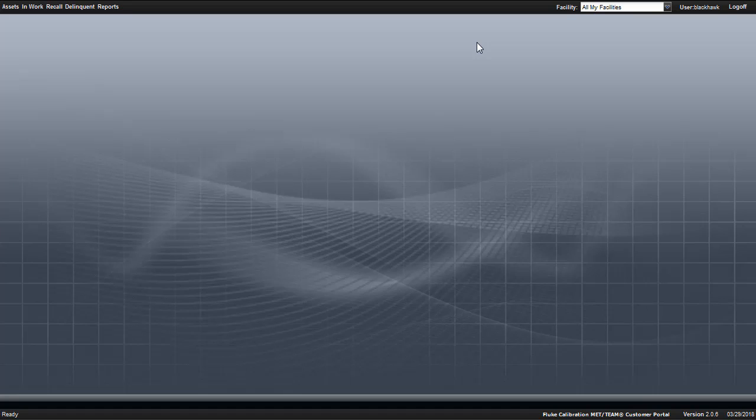So this is the screen that'll first come up when you enter in your information. Now, if you're a customer that has multiple facilities, here's where you can use it to filter the information that you're seeing, or you can just view all my facilities. Your first menu item is assets.